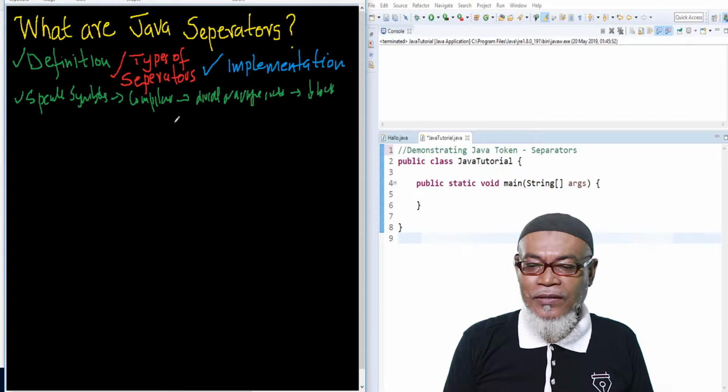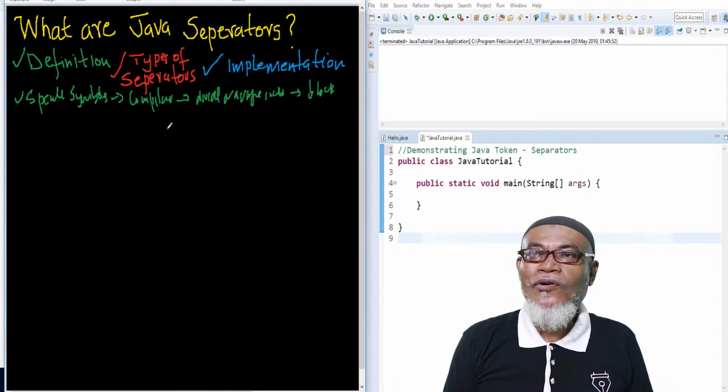These separators are used in Java programming to support or define the Java structure, and we have already discussed the Java structure in our previous videos. Also, these symbols are found in the Java library, so their presence is registered in a Java program. That takes us to the types of separators.